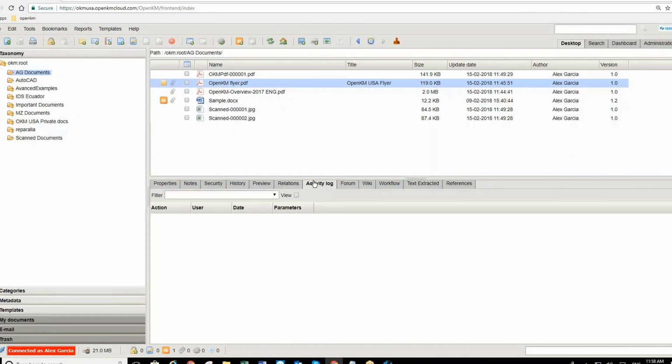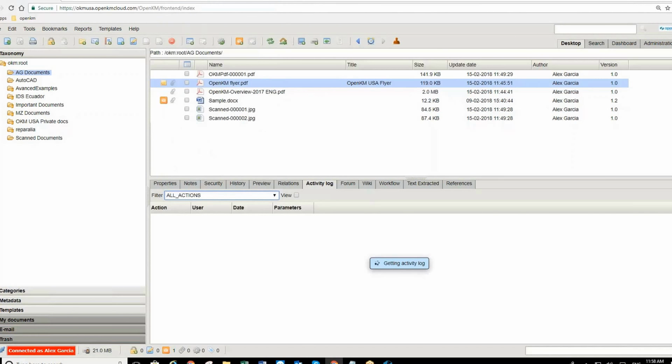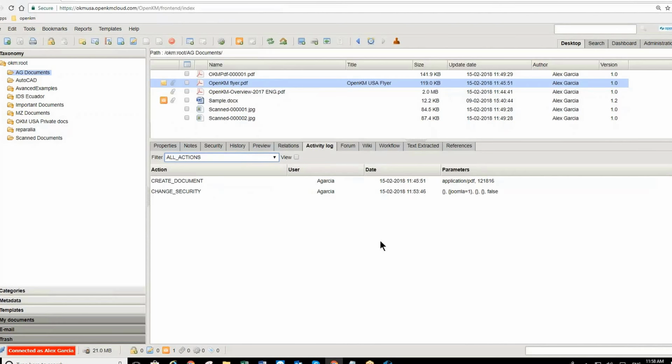Next we'll look at our activity log. This allows us to audit all of the activity on a particular document. Our flyer is very new. So far it has been created and our security has been changed. That shows up on the activity log. However, as an administrator, I have a much more powerful version of this that allows me to look over the entire system in the administration tab.